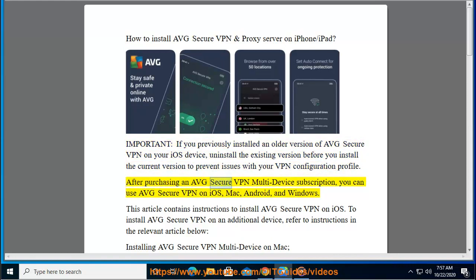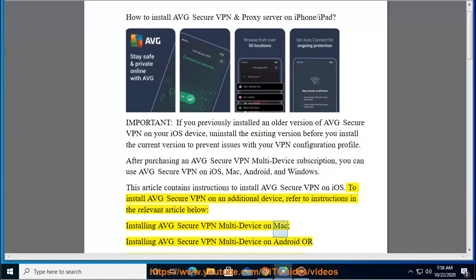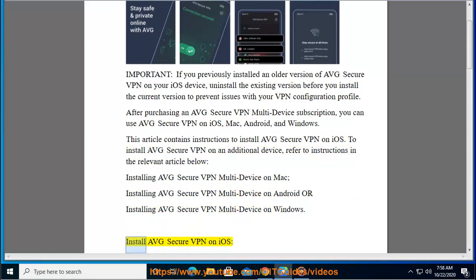After purchasing an Average Secure VPN multi-device subscription, you can use Average Secure VPN on iOS, Mac, Android, and Windows. This article contains instructions to install Average Secure VPN on iOS. To install Average Secure VPN on an additional device, refer to instructions in the relevant article below: Installing Average Secure VPN multi-device on Mac, installing Average Secure VPN multi-device on Android, or installing Average Secure VPN multi-device on Windows. Install Average Secure VPN on iOS.